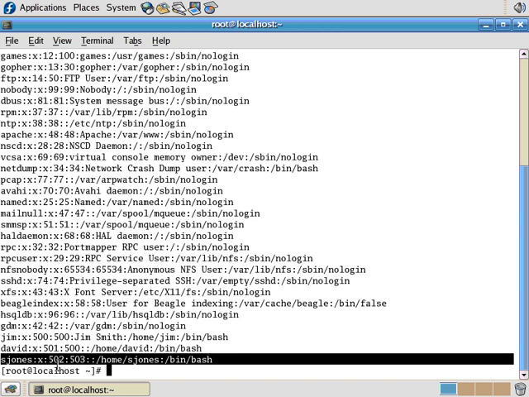The next field has her user ID number, 502. That was automatically numbered because the previous entry was 501. Then there's her group. Her group was automatically created. There's a group automatically created called sjones, and then her group number is 503. Right here between these two colons is the comment field. This user doesn't have a comment right now, but she will later. Then next is her home directory, and then finally her login shell.